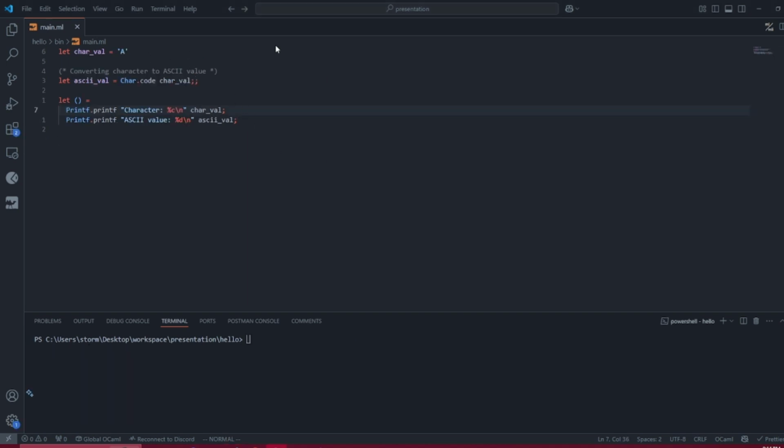to define a character in OCaml, we have to use single quotes instead of double quotes. One function of characters is that we can convert characters to ASCII values. So for example, capital A has ASCII value 65.